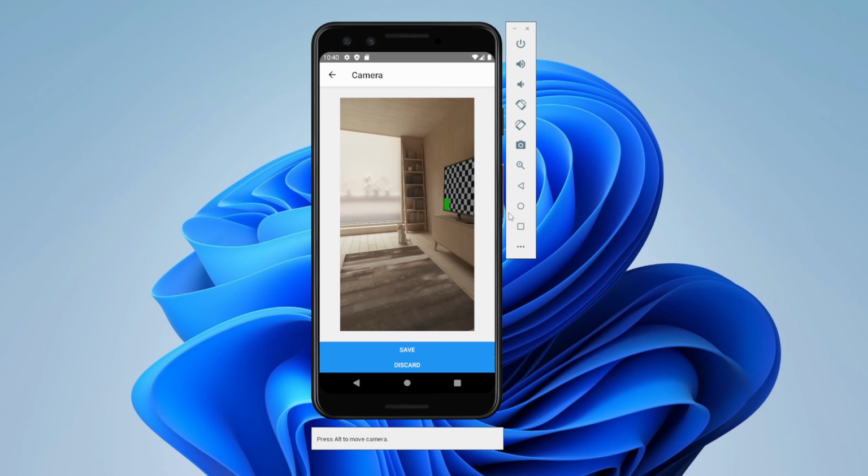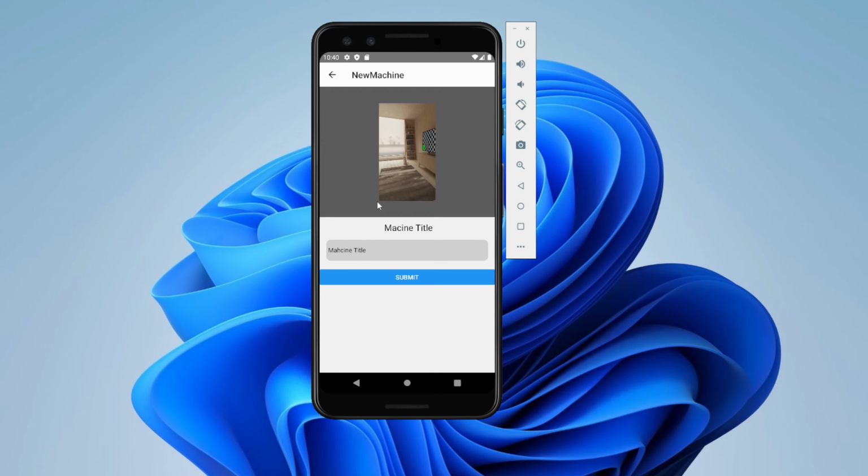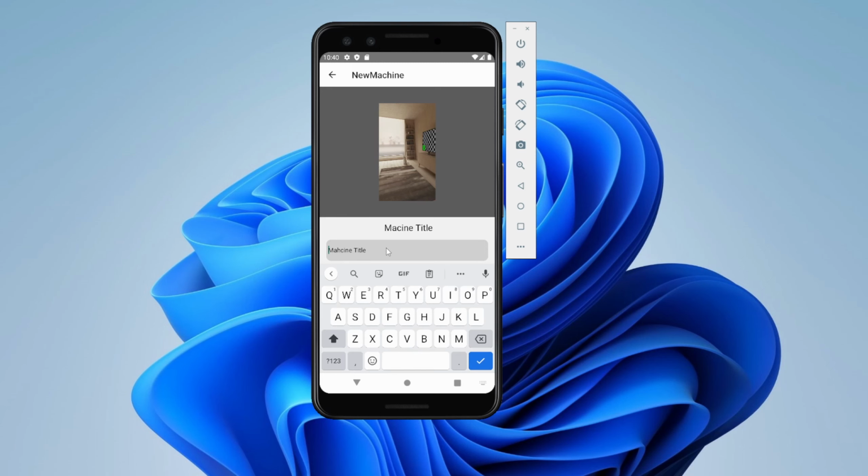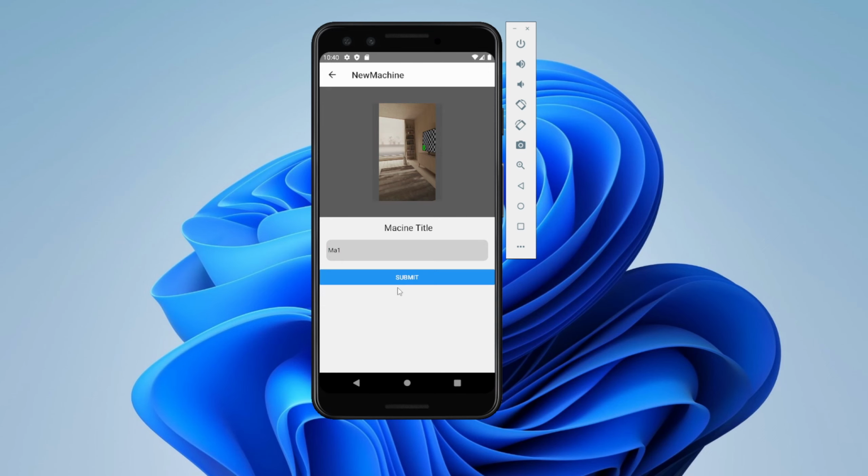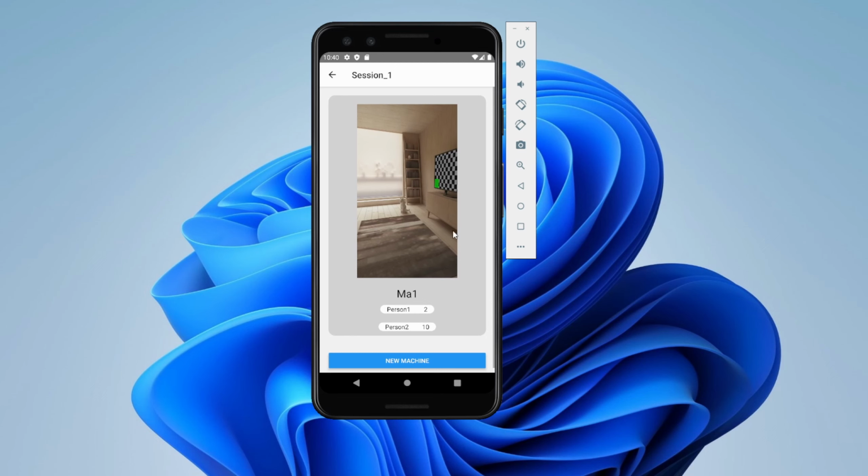I then have this section asking, is this the picture you want to take? And we can either save it or discard it. I would then click save. We are then back to where we were before, where we added the picture, and we can actually still click on this to add or change the picture. I would then add a machine title, anything, but we're just thinking of it as a training session, so I'm just gonna call it MA1. Not very creative. And I can then submit it.